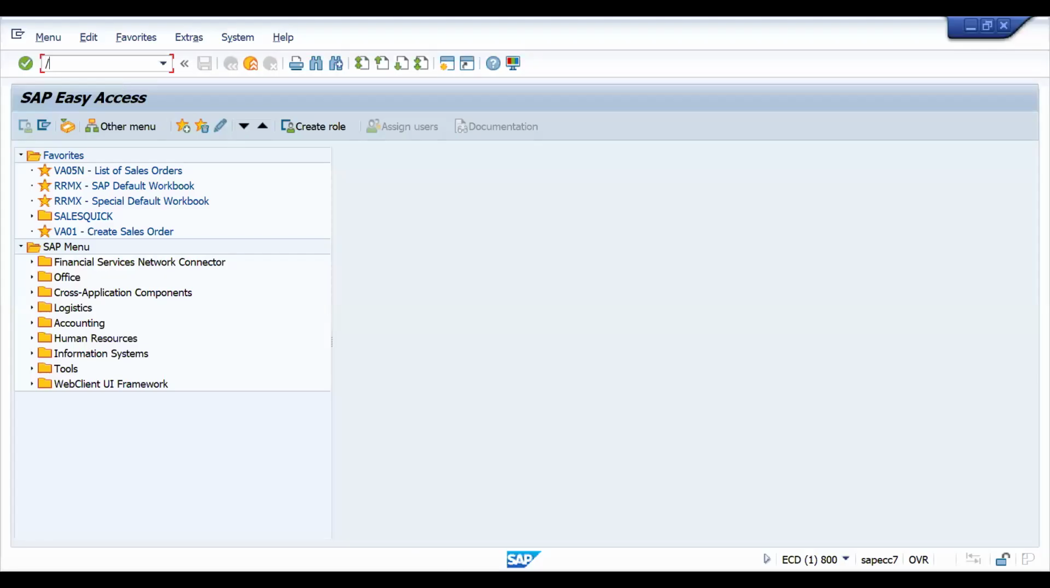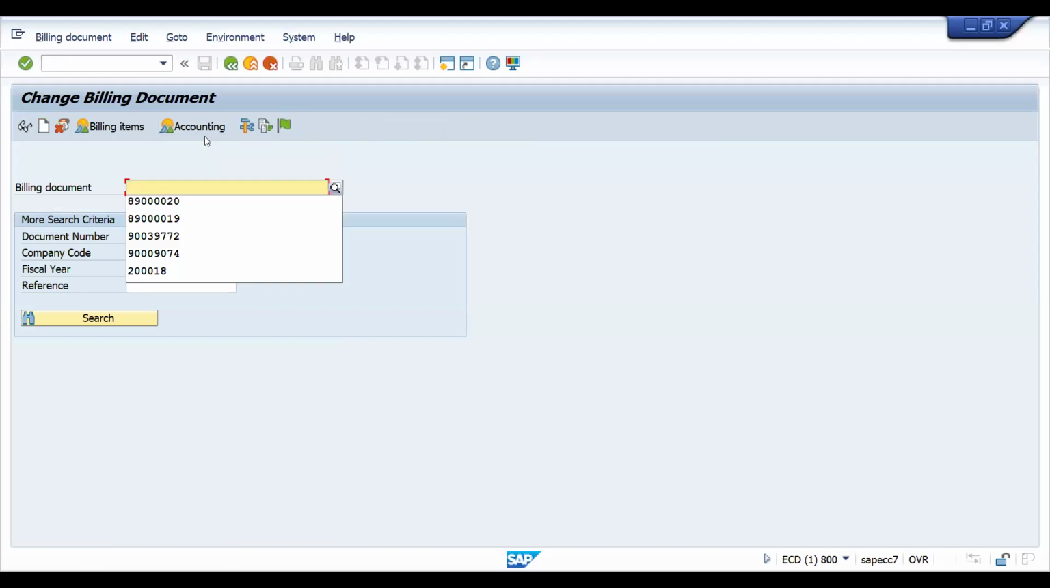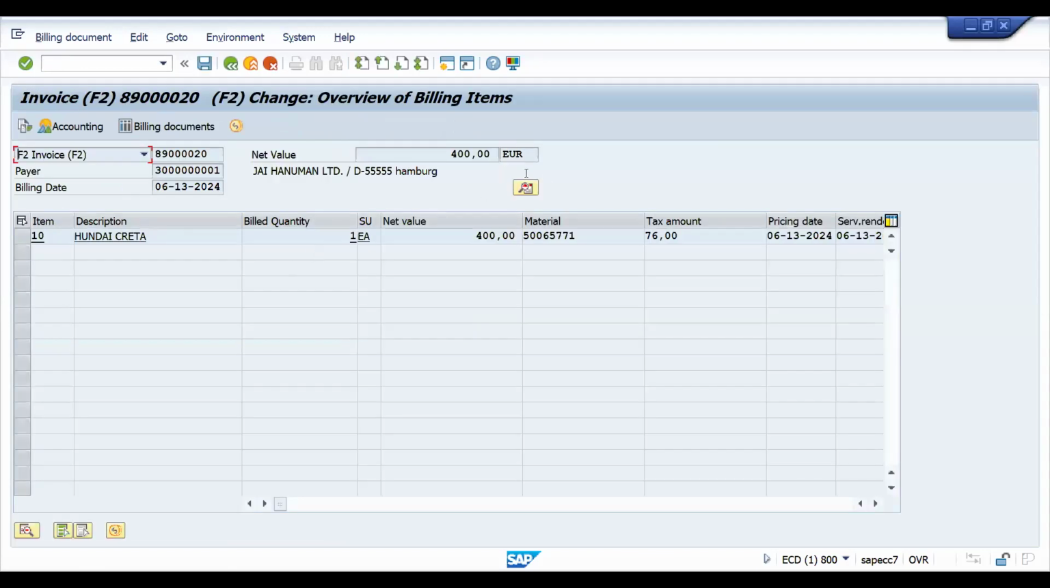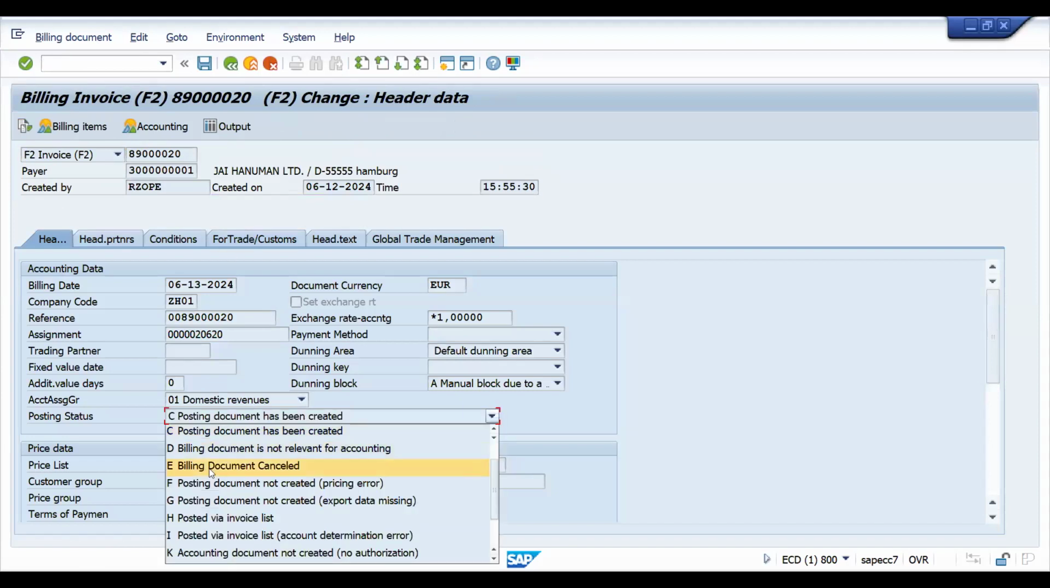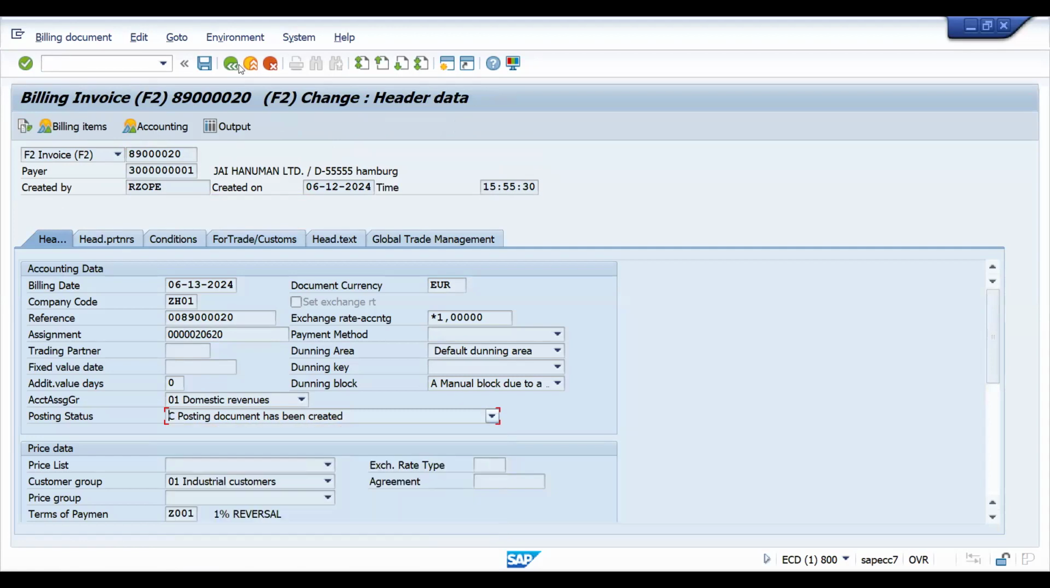Let's get into the SAP. Let's try to check what this billing status is with an existing example. So now if you look at this, the status is D, billing document not relevant for accounting. If a certain billing document is not relevant for accounting, then your billing document is not relevant for account determination. You need not post any values. Any guess? I have already explained this in my YouTube forum.